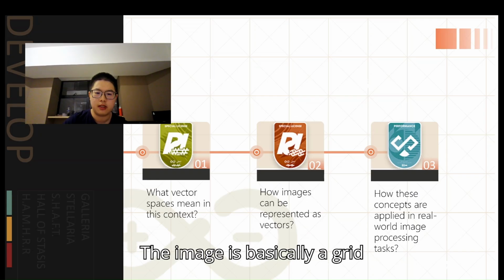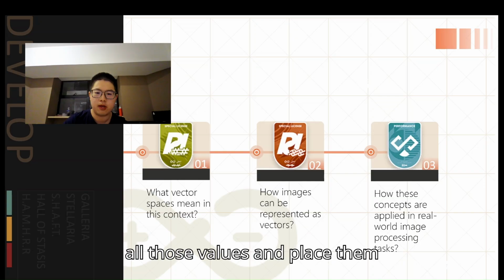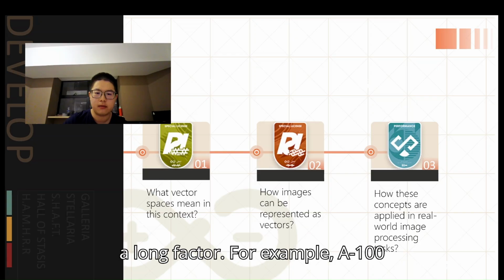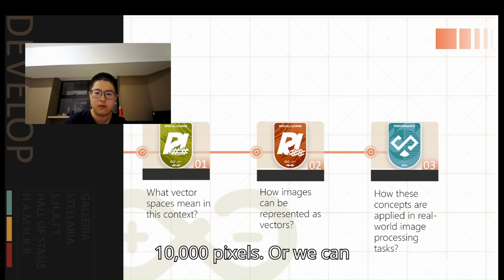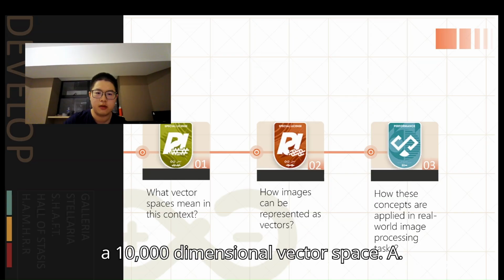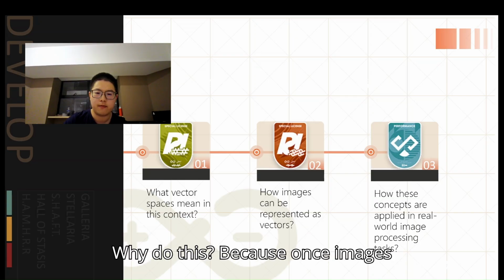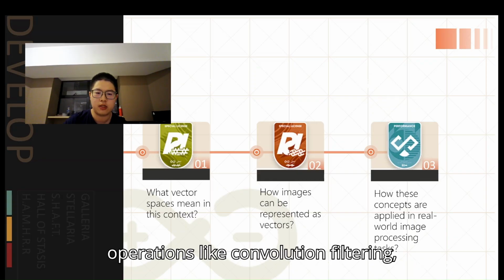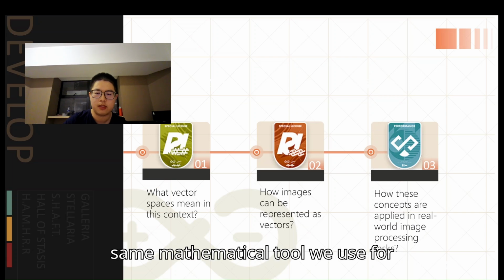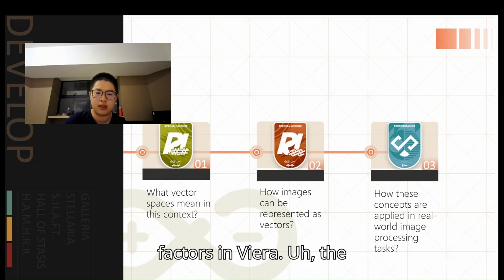The second one is how images can be represented as vectors. An image is basically a grid of numbers. Each pixel has an intensity value. And if we take all those values and place them one after another, we can form a long vector. For example, a 100 by 100 grayscale image contains 10,000 pixels. So we can think of it as a vector in a 10,000 dimensional vector space. Why do this? Because once images become vectors, we can apply linear operations like convolution, filtering, compression, and recognition using the same mathematical tools we use for vectors in linear algebra.